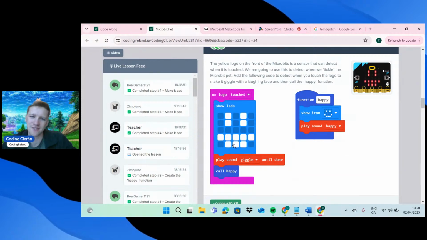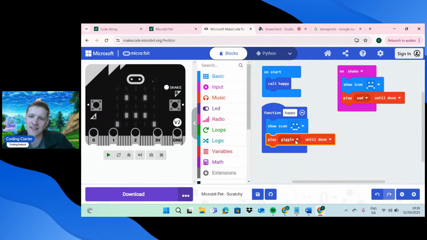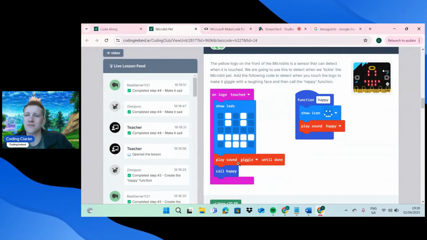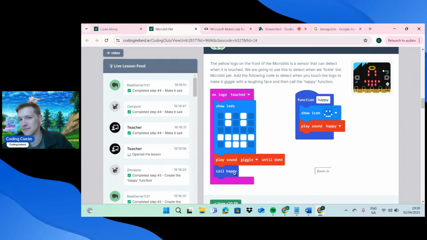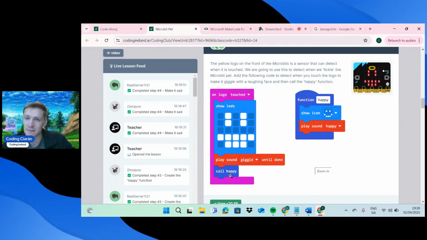So our Microbit pet is going to very much enjoy... Oh, he uses giggle for this. I'm going to have to change giggle for this one. I'm going to have to make the first one happy. Our virtual Microbit is going to very much enjoy getting tickles, and when the logo is touched, he's going to laugh, and he is going to play sound giggle. And then call happy, so he gets happier. Remember, we did this step earlier.